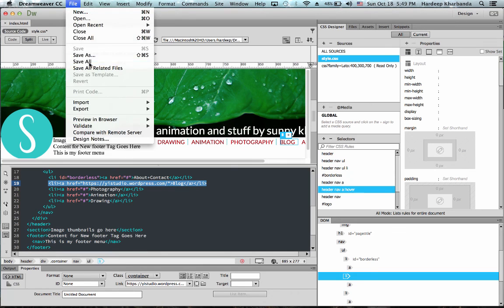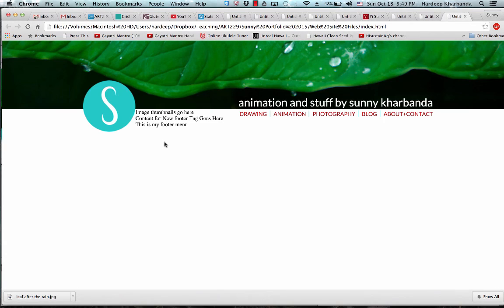I'll save all and preview to show you how this looks in the browser. So I have my mouse over effect or my hover effect going on, and again the dummy links don't do anything, but my blog link works.